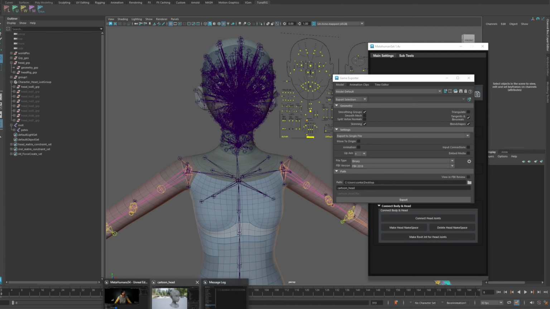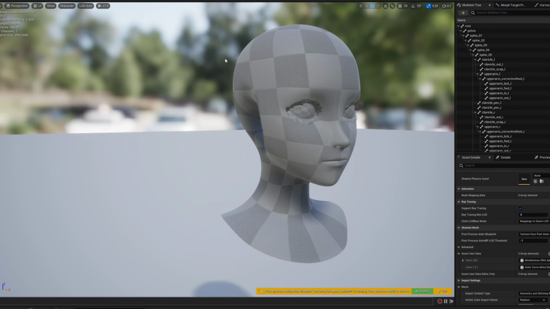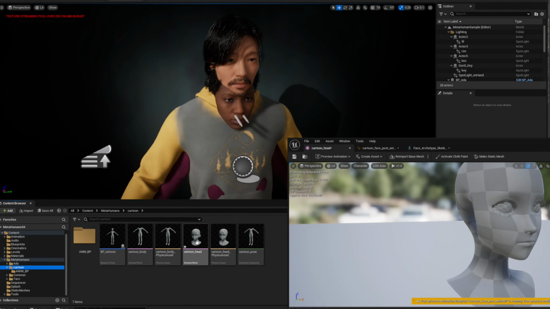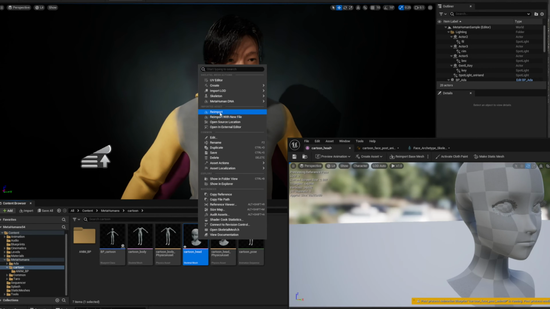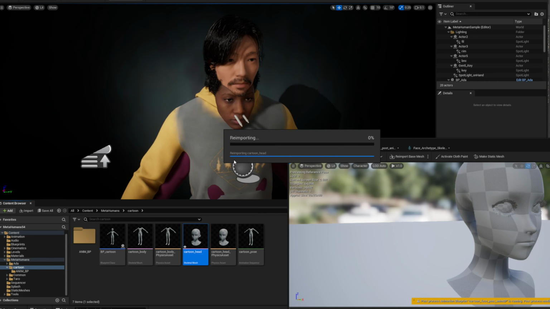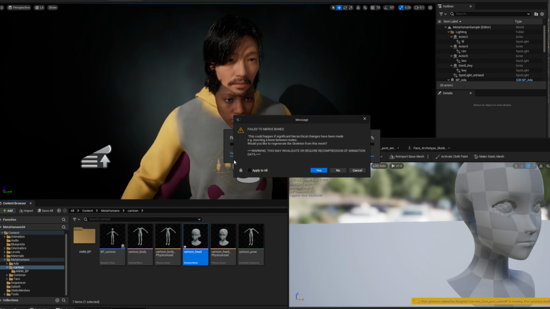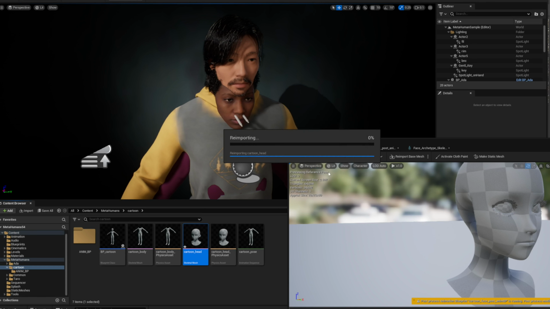All right, let's go back to the engine. If the FBX path is the same, re-import it. If it's different, update the path and re-import your head skeletal mesh. You might see a warning message pop up. The reason for this warning is that the skeletal mesh you previously exported had an abnormal skeleton structure. Since we just exported with a perfectly proper skeleton, we're going to click Yes here.